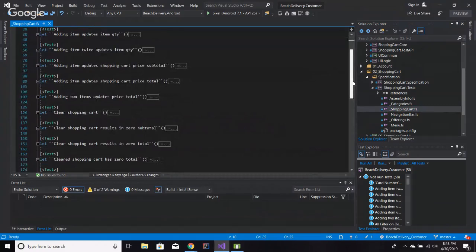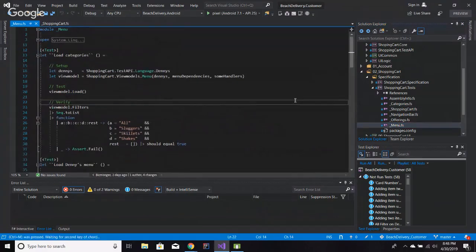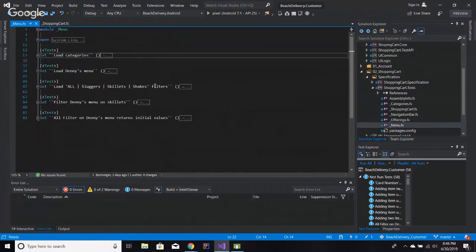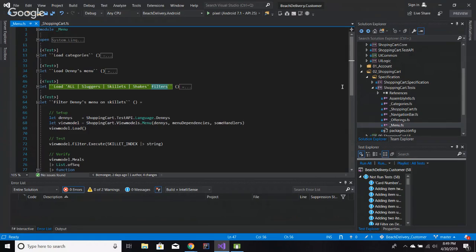And what do I want to do? I want to look at this menu, and within this menu, I want to address the filters anomaly that I discussed earlier, right? So here's one test that says load all sluggers, skillets, shakes, filters. Another test, load Denny's menu on skillets, right? So skillets that should be capitalized. It's the name of the filter.